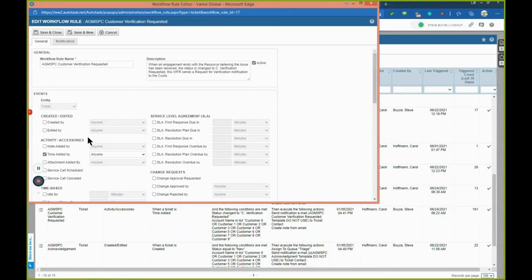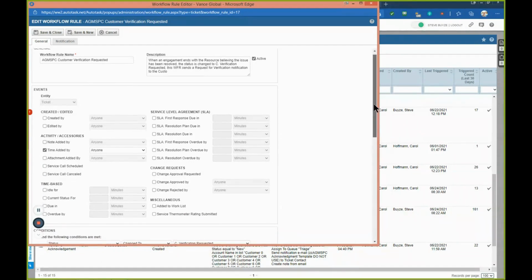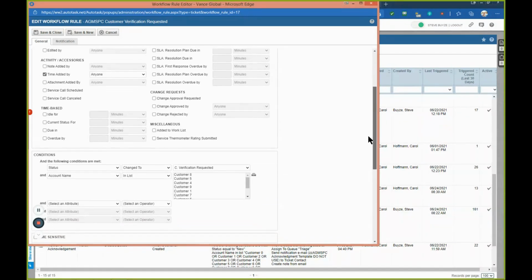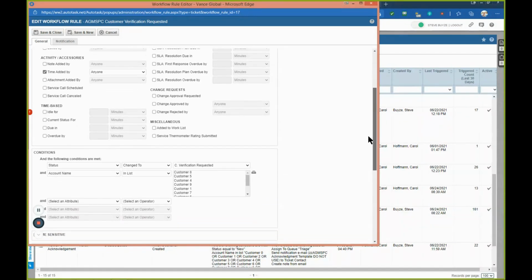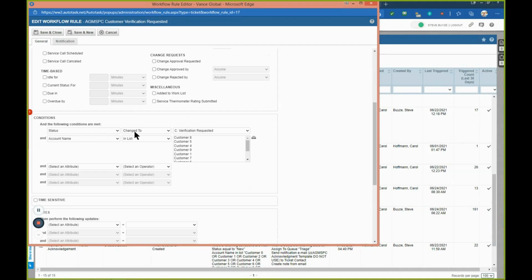And you can see that all it is, is an activity time added by anybody. We coach that the way that the customer verification goes to the customer is with a time entry and documentation. It's part of our encouraging real-time time entry program. The status is changed to customer verification. We happen to limit it in our database to our development customers.